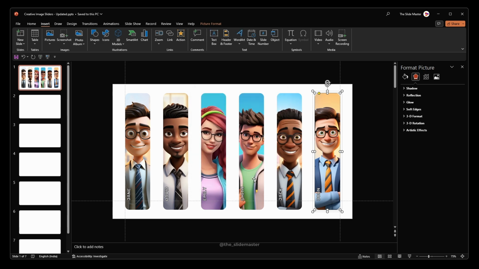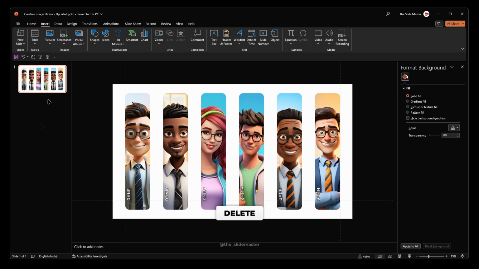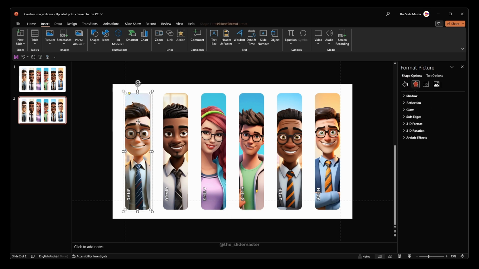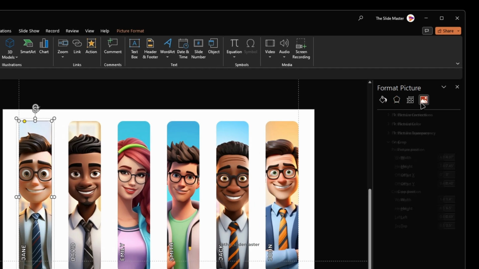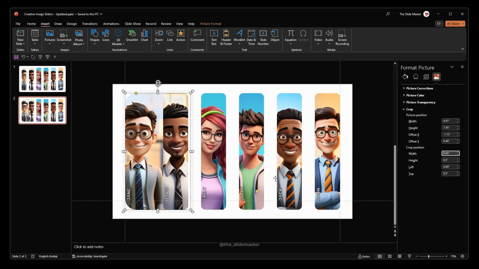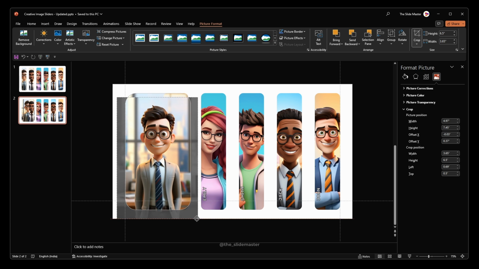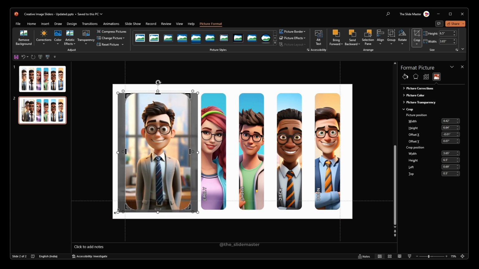Now that we've linked all the slides, we don't need the empty slides anymore, so let's delete them. Select the first slide and press Ctrl+D to duplicate it. Select the first image on the second slide and go to Picture Correction. Under Crop Position, change the width to 3.65. Go to the Picture Format tab and click Crop to view the crop area. Adjust the image however you want.